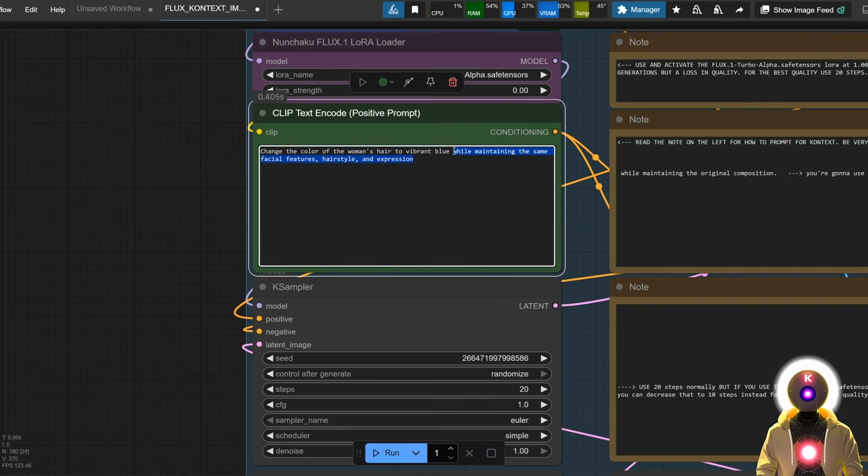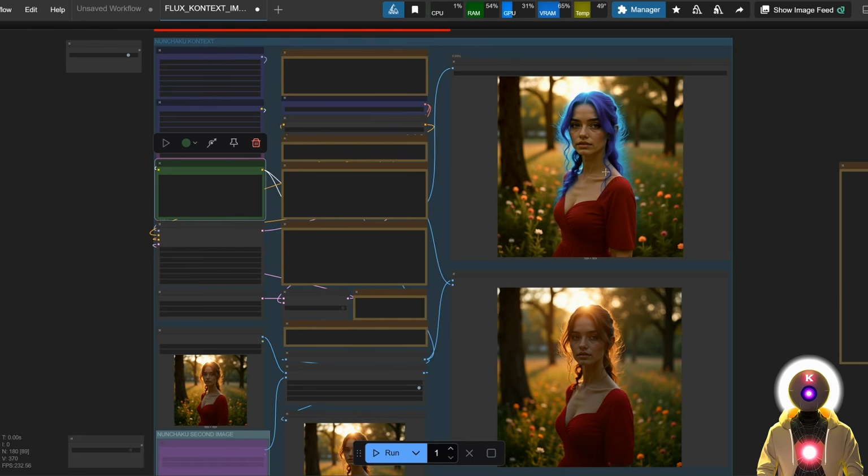And this sentence is extremely important. It is actually in the notes. It's one of those sentences that you need to use for the model to understand that it needs to keep it closer to the original image. So next, you're gonna click run, and it's gonna give you something like this.